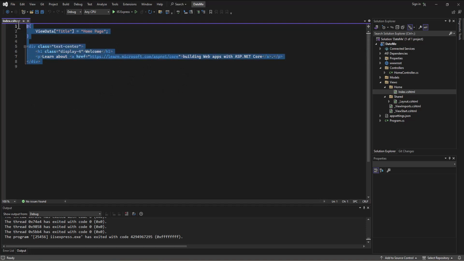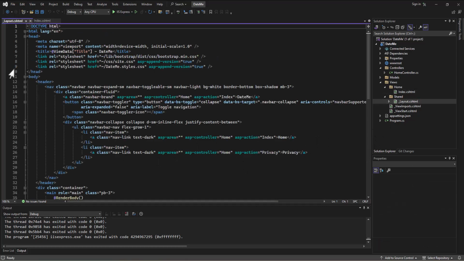Where is the rest of the information that it's getting? Where's all that navigation, the Date Me up in the top left corner, and the footer? Hopefully you remember that that's in the shared layout. This shared layout is doing all that stuff. We have our HTML tags, opening and closing. We have our head tag, and it sets up the charset. It sets up the viewport. This is to help us on different devices, with different screen sizes.